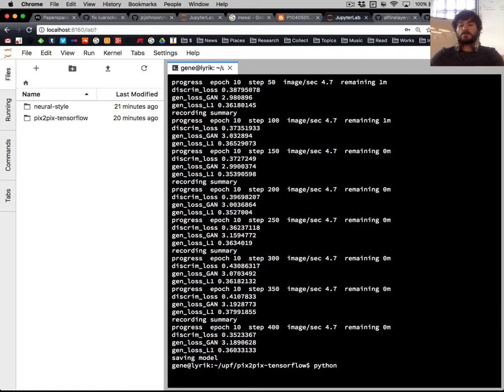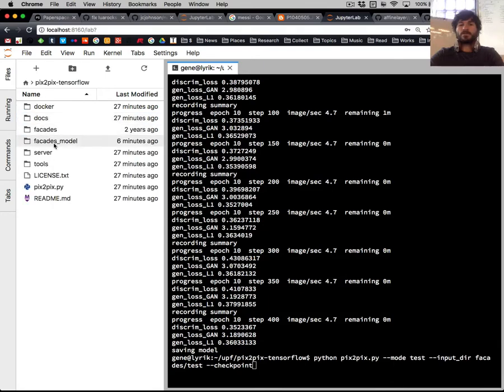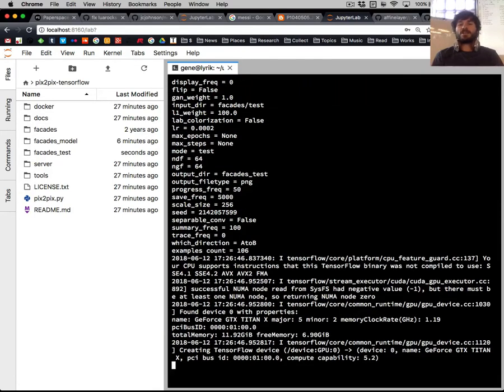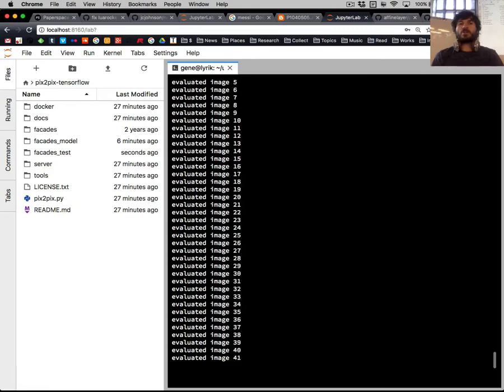So I can go python pix2pix.py --mode test --input_dir facades/test --checkpoint facades_model, remember we made this folder, and then --output_dir, we'll just call it facades_test. Run this, and it will load the model in checkpoint, take all of the images inside facades test, and generate images from them. It will also conveniently make an HTML page that we can browse. However, since we're inside JupyterLab, we can't look at the HTML file unless we download it, so we'll just look at the images instead.